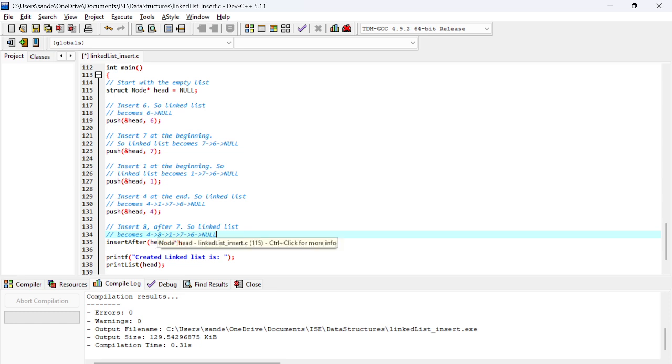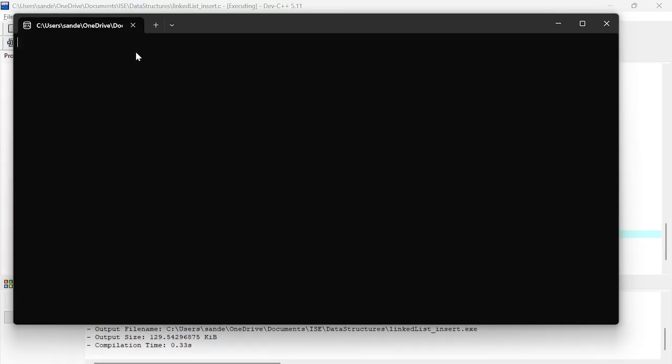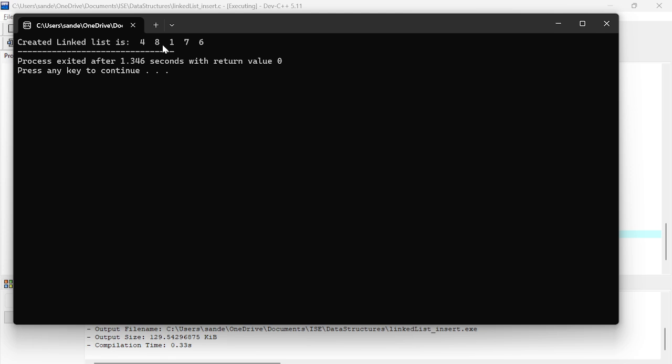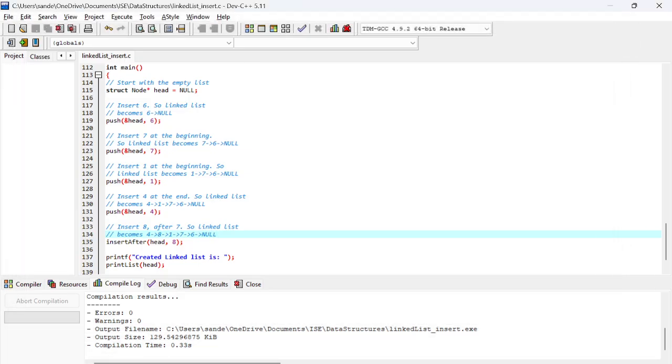Then we inserted 8 after the head. Then it will become, after head 8 should come in. So we should get a value 48176. So let's check. Does it give that? Yes, 48176.